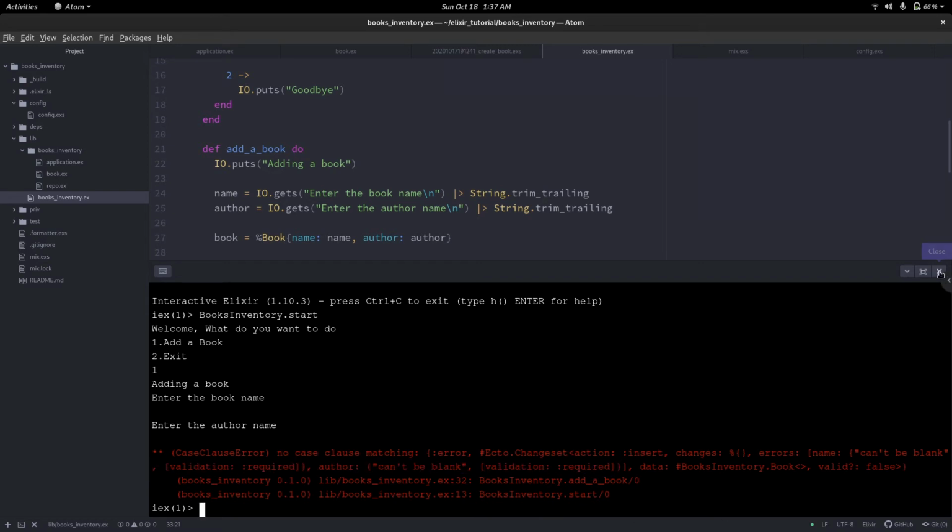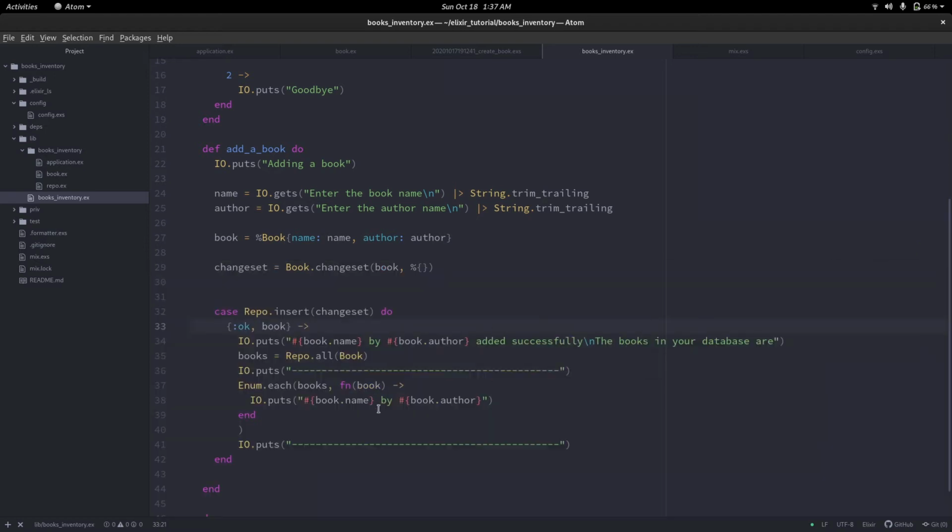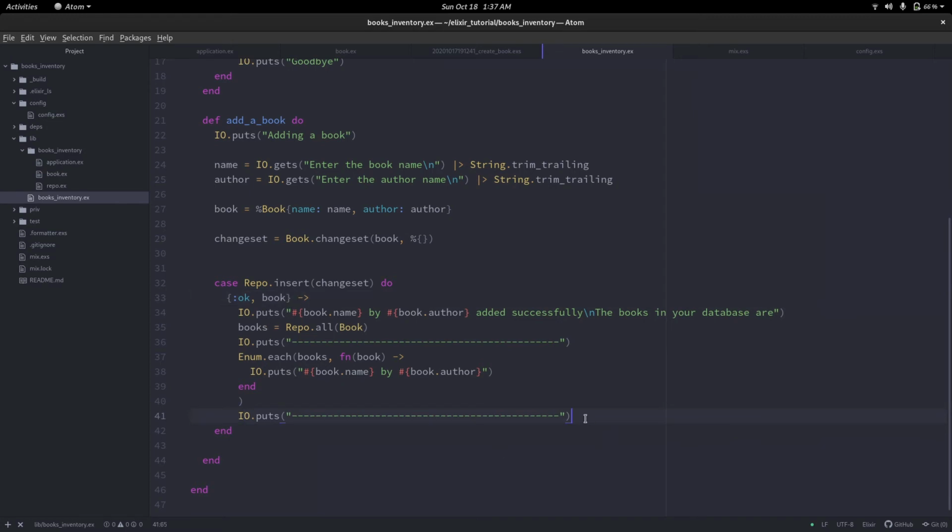So now we have to write a case for this too. If it is an error, and we can say a struct. Let's say we don't really have to care what this is. We can just say, you know, please fill in proper values. And then we can call this function add a book again. So let's try that now.